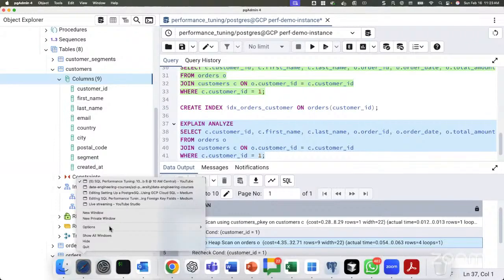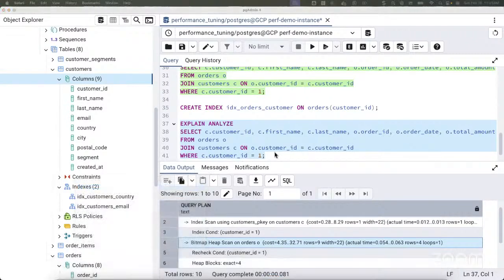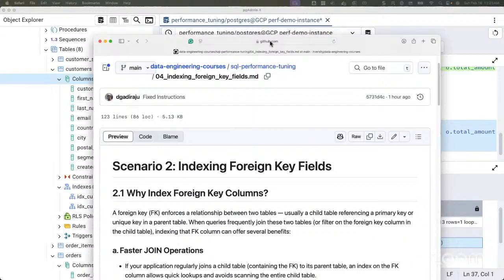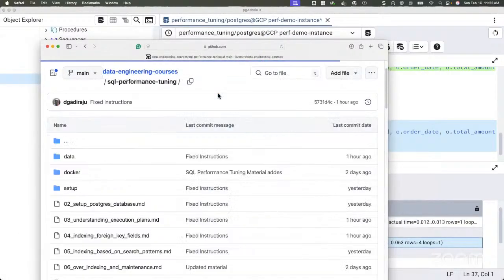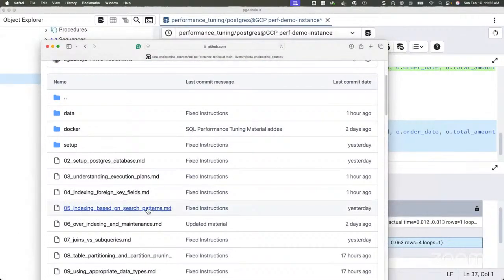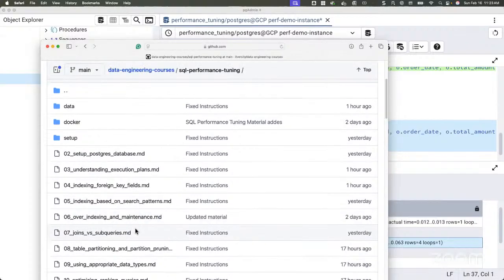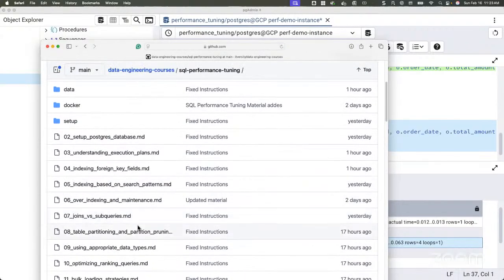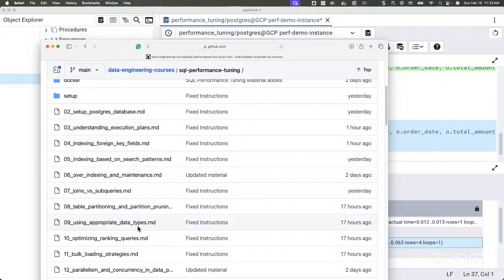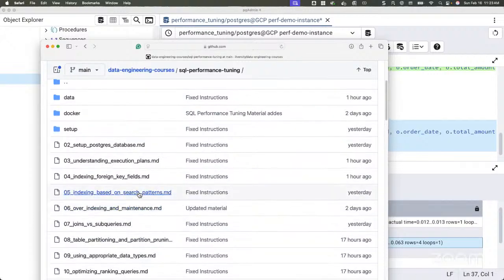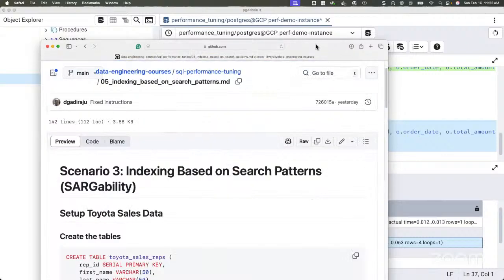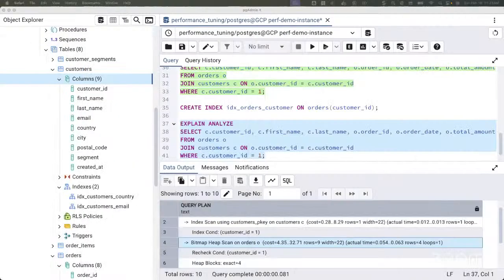Now let me go to the next item. The next item is nothing but indexing based on search patterns. Probably after joins versus subqueries, we will wrap up for today, and then advanced techniques like partitioning, optimizing ranking queries and all, I'll cover in next week's session. Okay. Now this is also a very important topic. Let me open my Medium article.